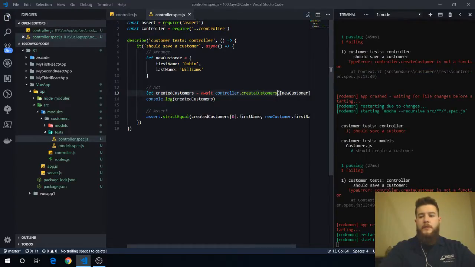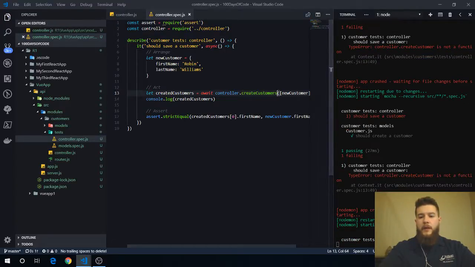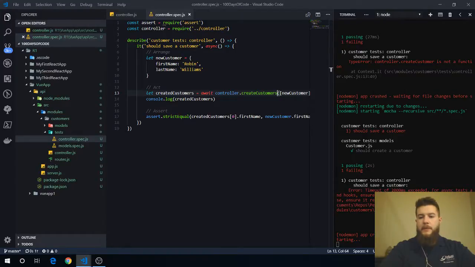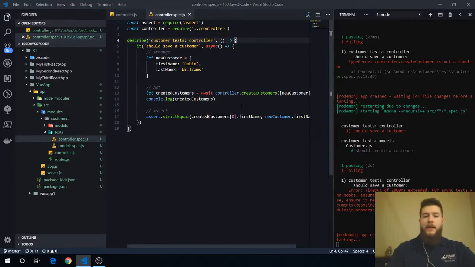Create customers. Let's go ahead and save this again. Let nodemon execute our tests, see what happens. Okay, make sure done is called. So one of the things I have not done yet is set up the test to open a connection to the database beforehand, which is why we're failing now.